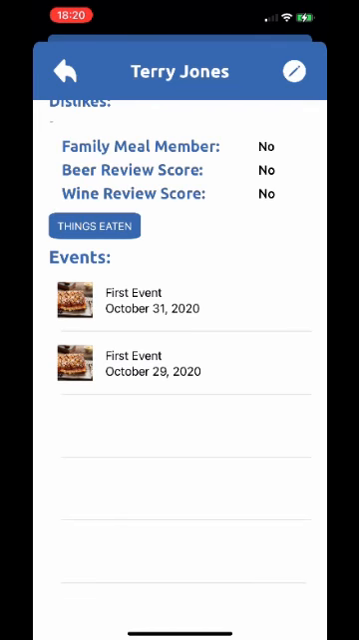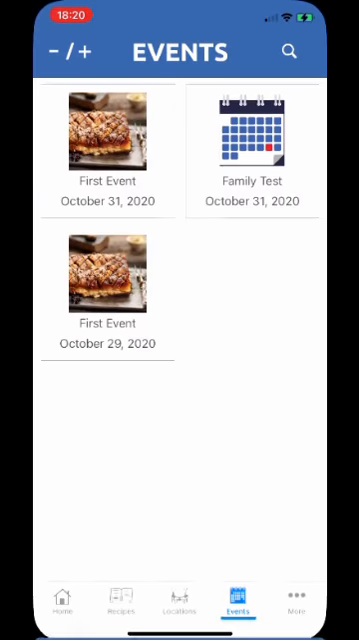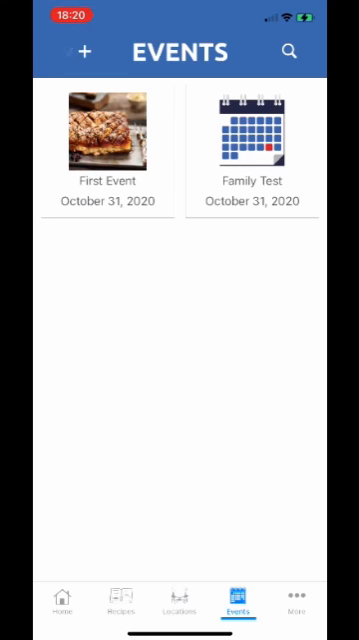If you have the need to delete an event, same as in all of the other modules, you just click on the minus sign at the top, click on the little red X, click on done, and there you have the event deleted.